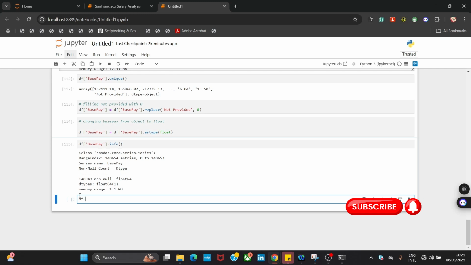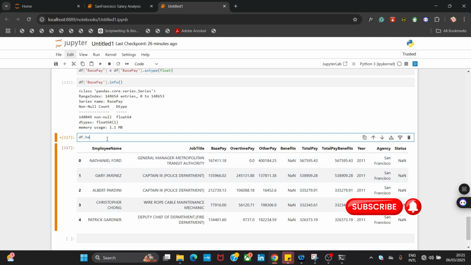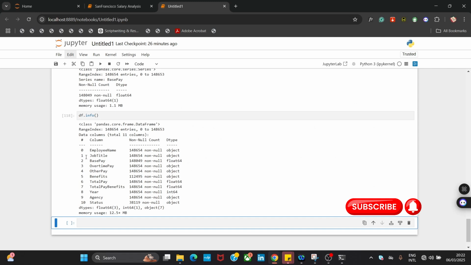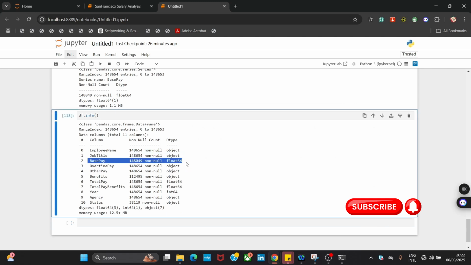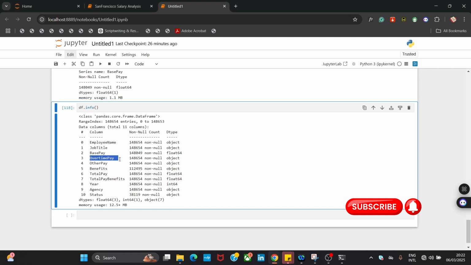Let's print the head of our data frame. Let's run this. Now let's check info for the entire data frame and see what we are working on next. As you can see, base pay is now showing float. Now we have to do the same thing for overtime, but before changing the data type of overtime to float, we have to ensure that there are no categorical rows in our column.